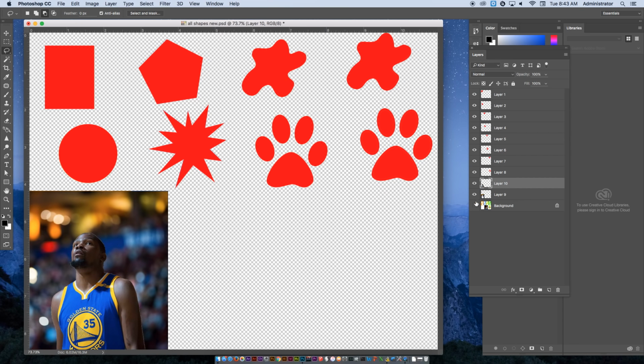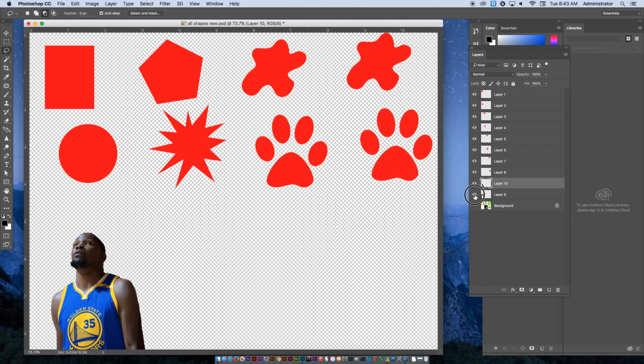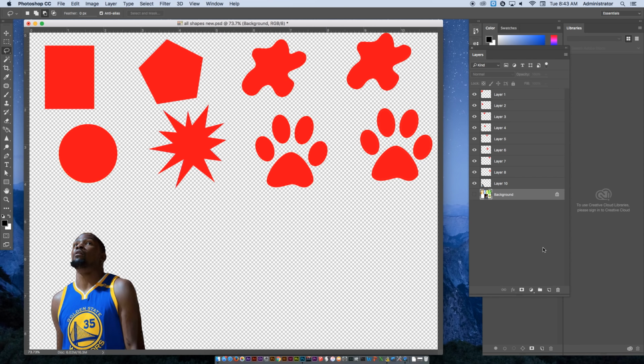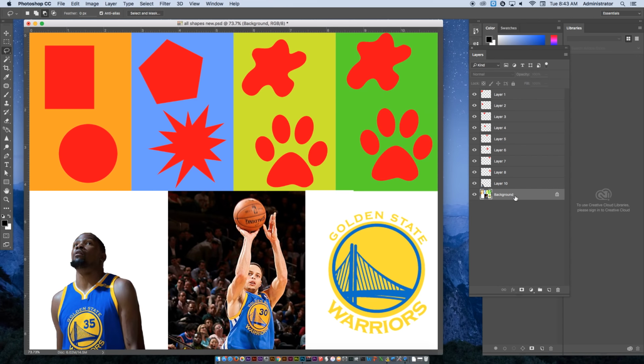And now you can see the difference: layer 9 is the background piece and layer 10 just has him. So I don't really need this background anymore, that's on 9, so I'm going to click, drag, and drop it to the trash. Okay, very nice. Turn back on the background, click on the background.